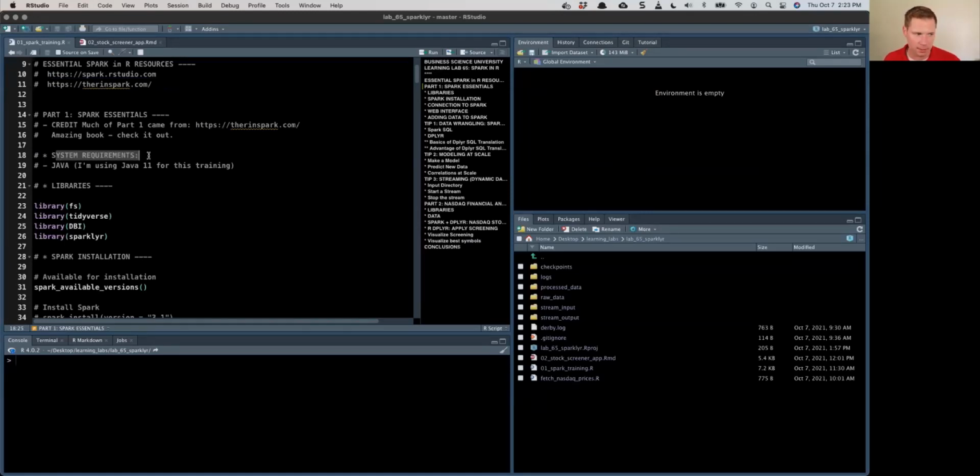Before we get started, some system requirements. You do need to have Java installed. So I'm using Java 11 for this training, and that's compatible with Spark, I believe version 3 of Spark.